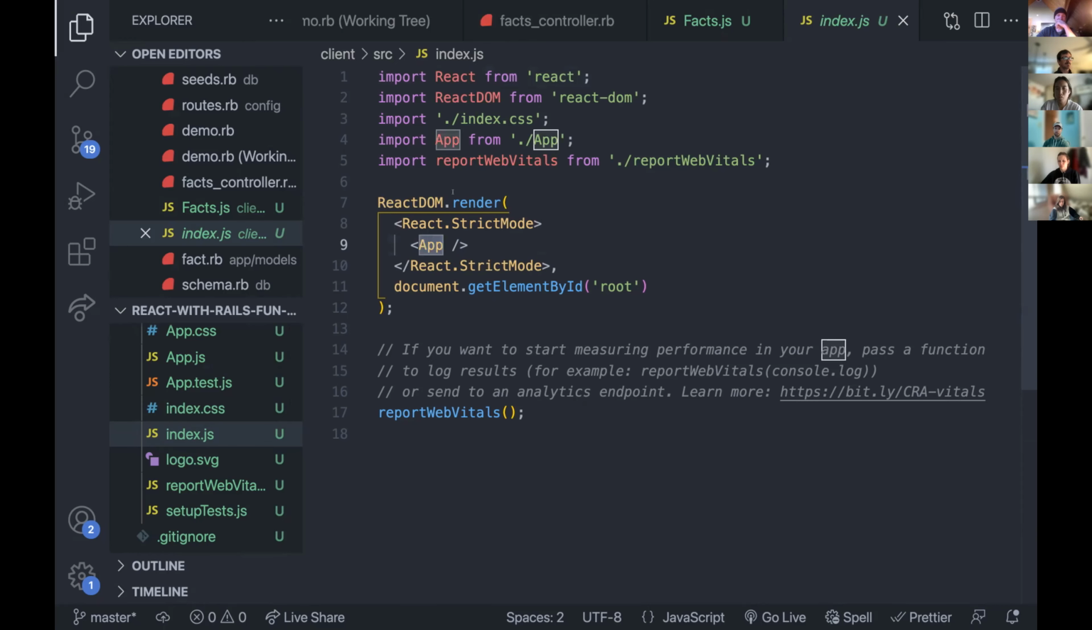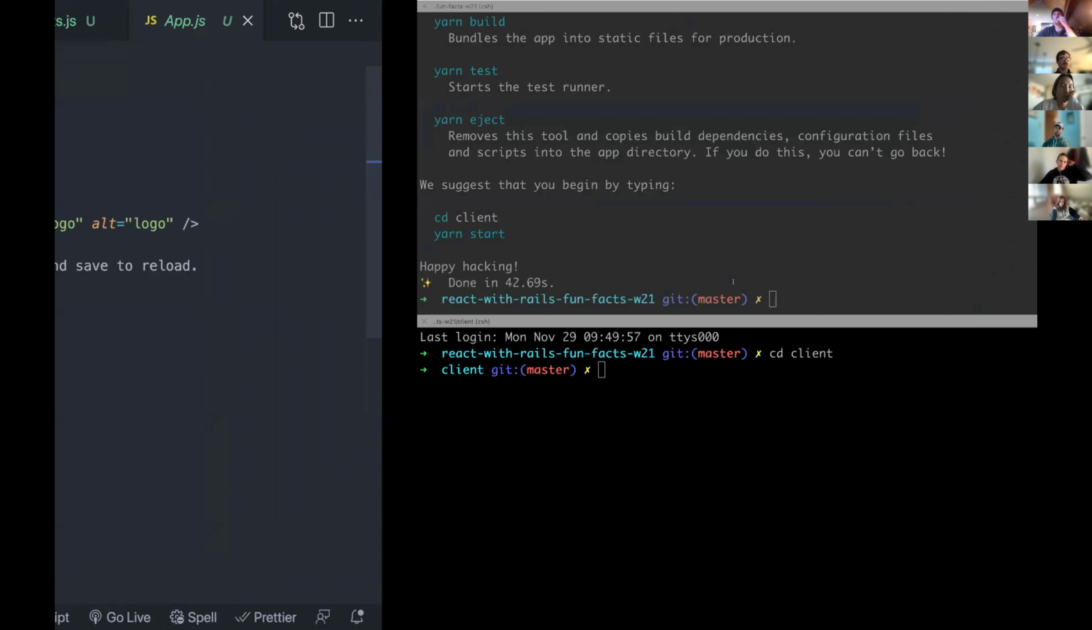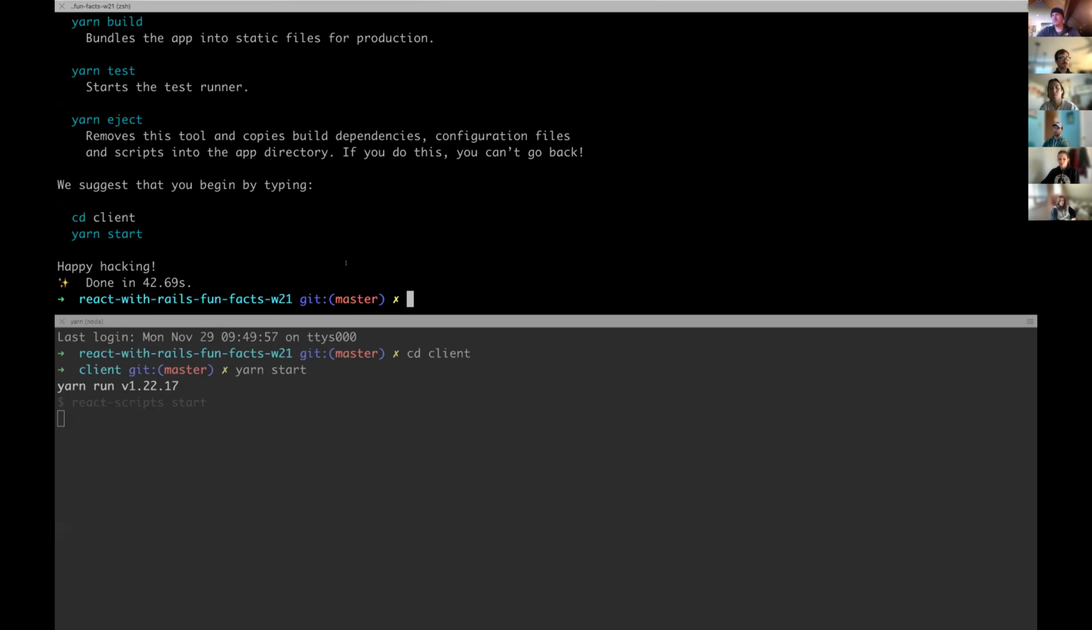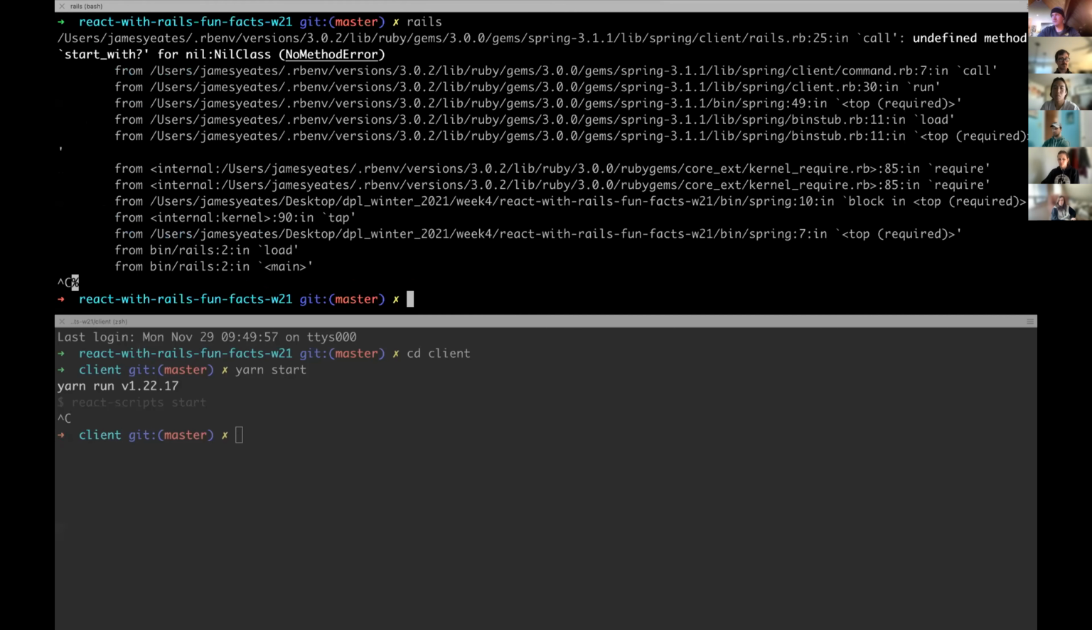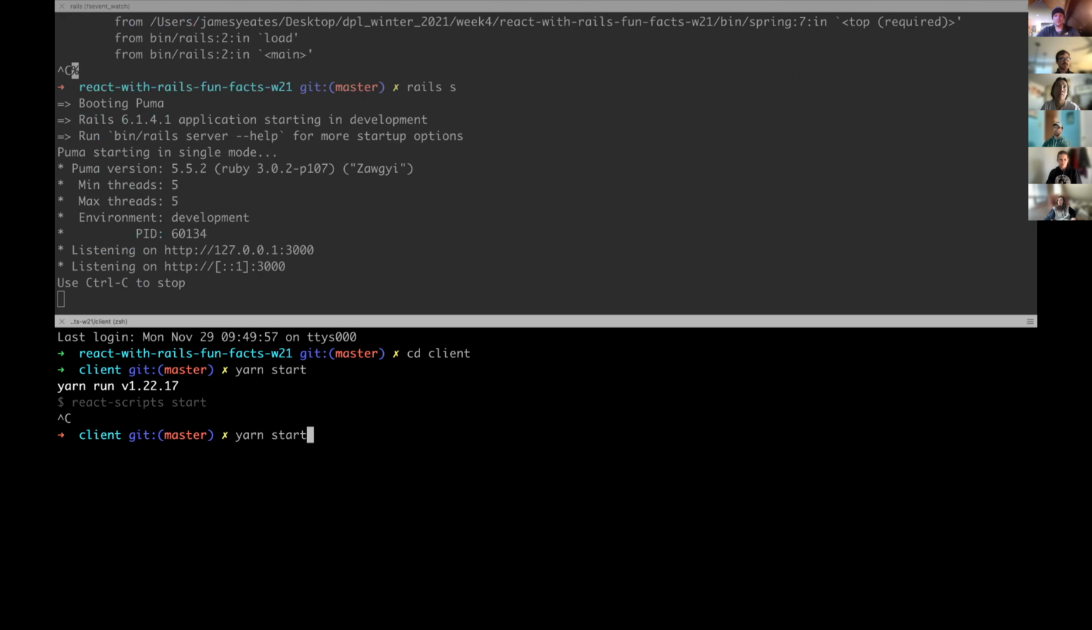So notice how we have this App component right here, app.js. This is kind of like our main component. Right now it says edit src/App.js and save to reload. If I want to see this, I'm going to go into my client folder and hit yarn start. Now, if you're running your Rails server, let me just do this so we can see, rails s. If you have a Rails server running, you're going to want to stop it.